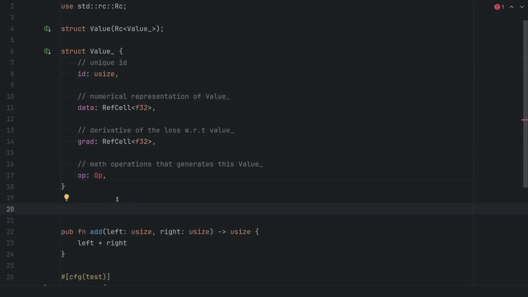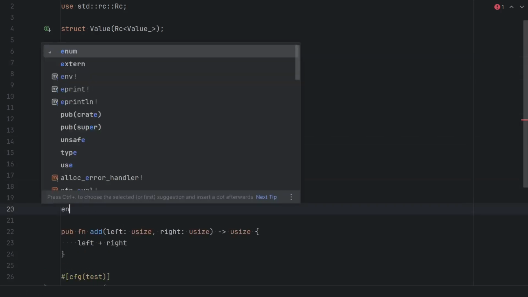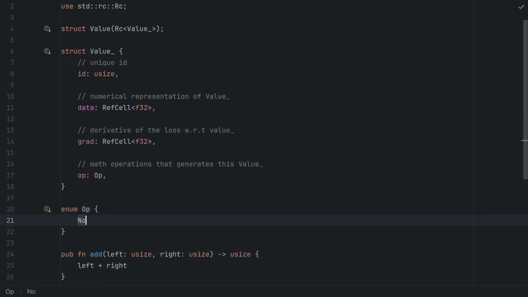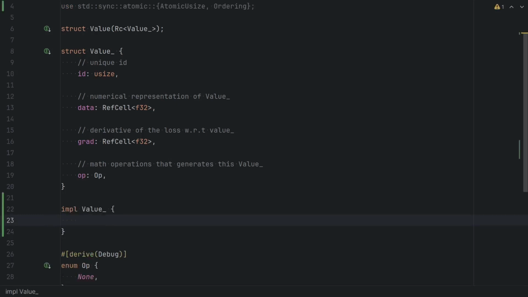Now let's define the enum Op. Firstly, we will have only one case. The Op is equal to None. That means the value is initialized directly from data. In other cases, the value can be computed from mathematical operations. In our previous step, we defined some fundamental data models. The next step is to implement methods that will manipulate these data models. Let's get started by implementing the new method.